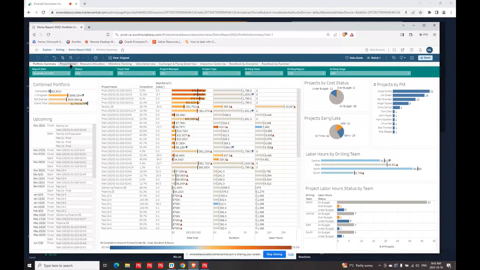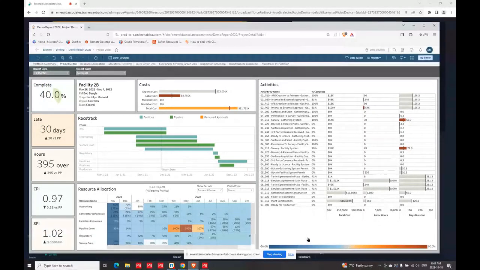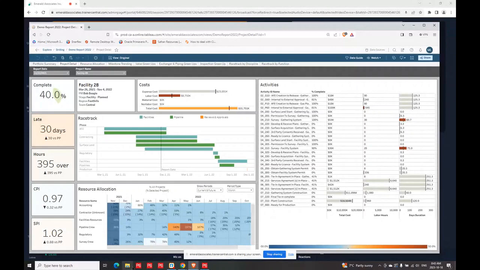We do have the project details as well. Slightly different configuration, but project details. And there is one here that I find extremely handy, and it's one you may or may not have seen here. Resource allocation. So I've got, in this case, percent for all projects and percent for the selected project.